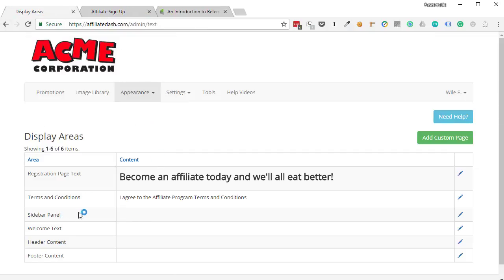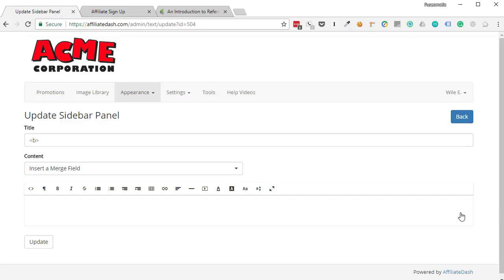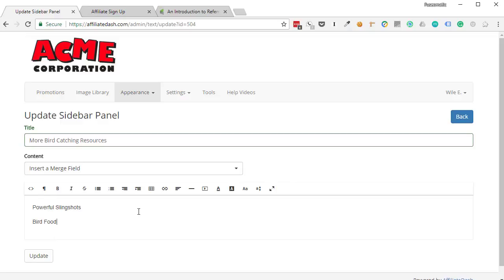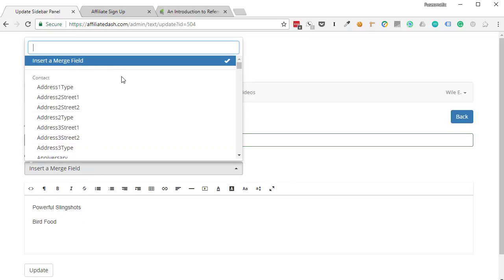Next on our affiliate areas, the next two are part of the portal itself. So when somebody is logged in, we've got a little sidebar panel that you can customize. I'll show you how that one is. So let's say we wanted to add a little resource area for more bird catching resources, right? And then we could come in and add custom content here. We can even add merge data. So this comes out of Infusionsoft.